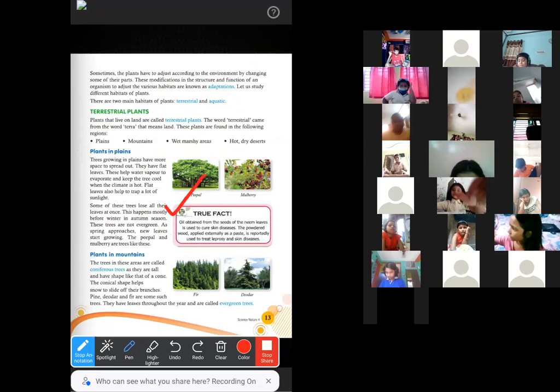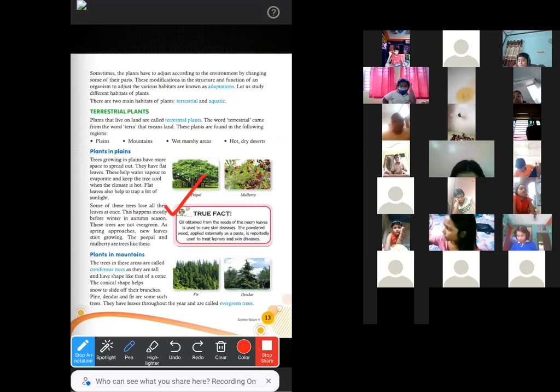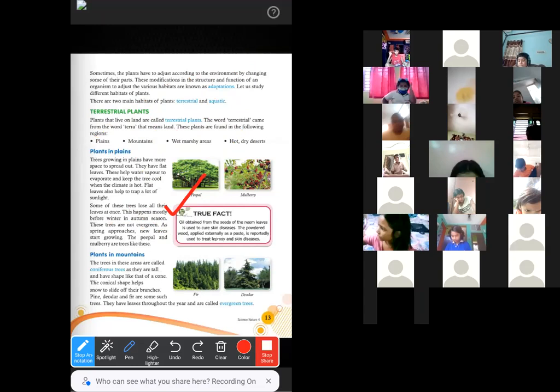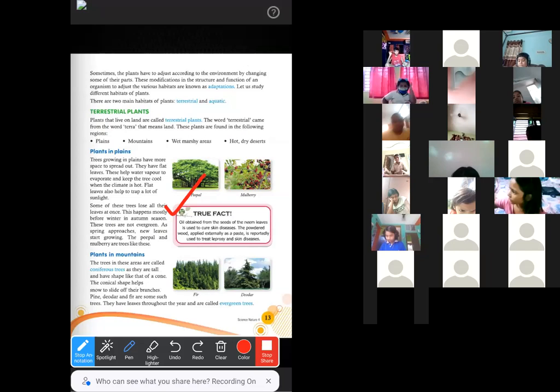Oil obtained from the seeds of the neem leaves is used to cure skin diseases. The powdered wood applied externally as a paste is reportedly used to treat leprosy and skin diseases. So in this true fact box, we can learn what the uses of different parts of the neem tree are.